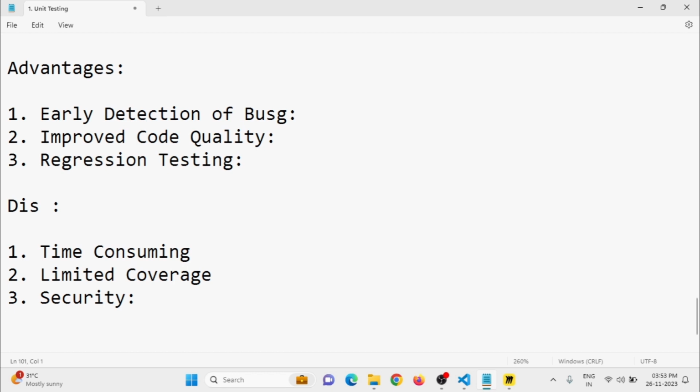Passing unit tests do not guarantee that the entire system works flawlessly. So that is the main disadvantage. Actually, these two are the main disadvantages: time consuming and limited coverage. Early detection, improved code quality, regression testing, and documentation. These are the advantages of unit testing.